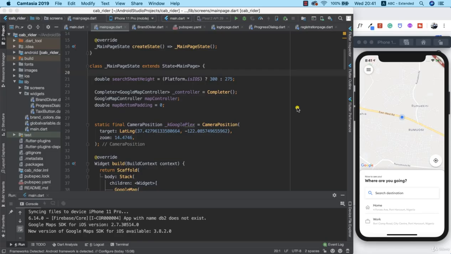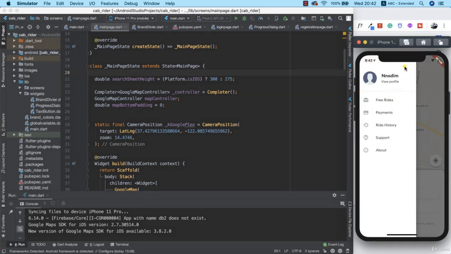Alright, so we've gotten to the point where we need to go ahead and design our navigation drawer. So this is what our navigation drawer is going to look like. It's pretty basic and straightforward. We wouldn't like to spend a lot of time here.